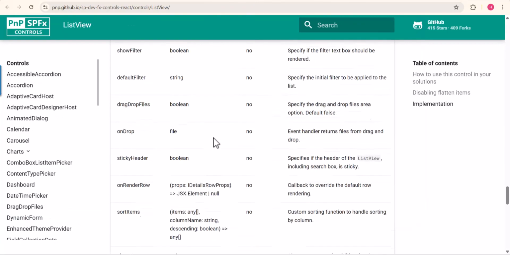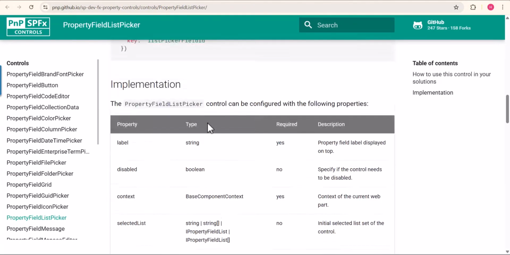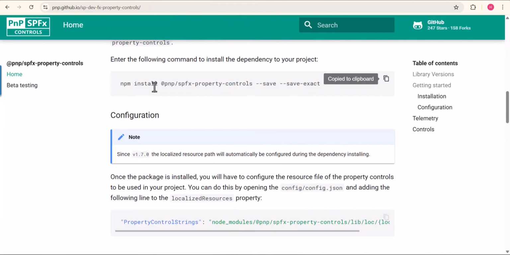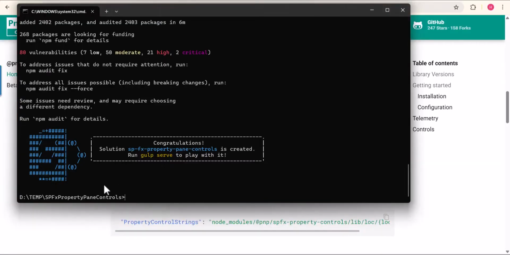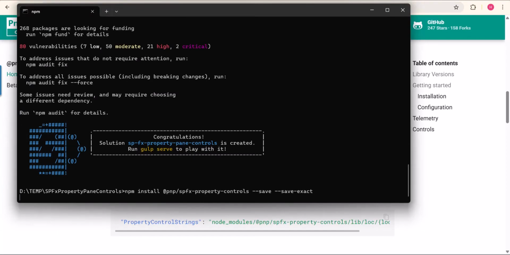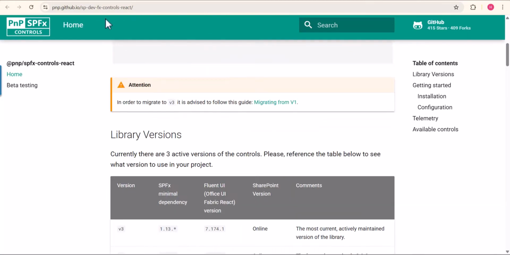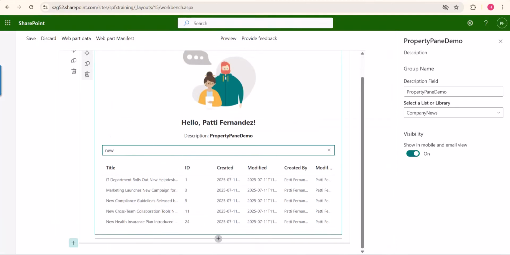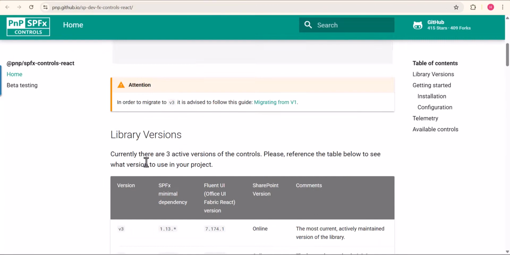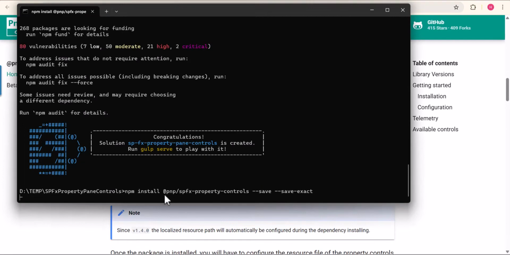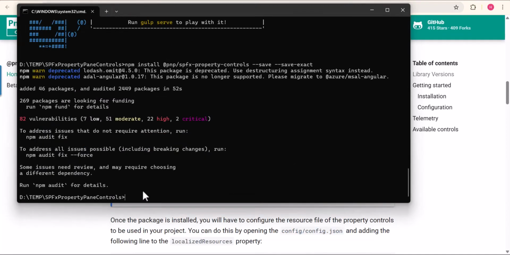So to use these PnP controls and PnP property pane controls in our SPFx web part, we have to install some commands. So npm install @pnp/spfx-property-controls --save. So let me run this one. After this, we will also run this command. So in the SPFx web part, we are using the list view control, right? So to use that control, we have to install this command. Let it install. So it installed successfully.